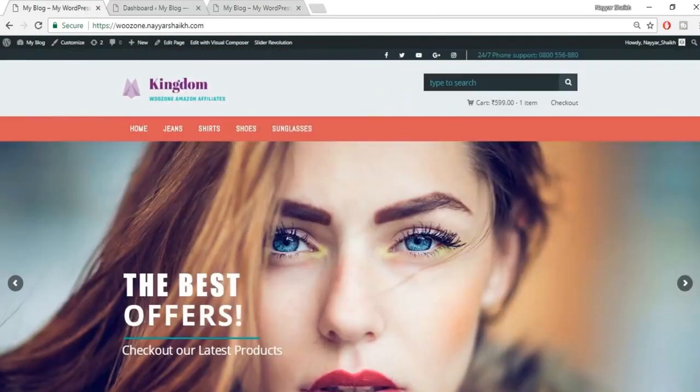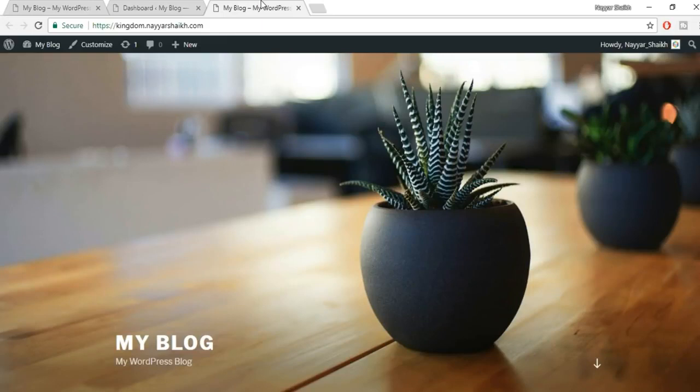Okay, so for that we need something called a theme to beautify our website, and we also need a plugin, the WooZone plugin. That is the name of the plugin, WooZone. That plugin will enable us to import products from Amazon, and that is a very useful plugin. I have decided one thing, just to save some money from your side. You will save some money.